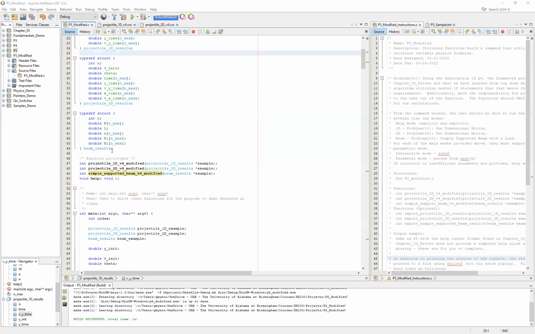You should notice that the structure looks very similar to the arguments that were passed to the function signature in your earlier version of your P5, the simple supported beam version 4, the unmodified one that had multiple arguments. In this example, we have simply created a structure that we are calling beam_results, and we are using it to wrap around each of the fields that we need to calculate the results for our simply supported beam. So essentially, we have a bunch of parallel arrays that are being wrapped by a structure. In addition, we have some individual values, particularly the int n, which simply keeps track of the number of elements in our parallel arrays, and also the L, which is the total length of the beam.